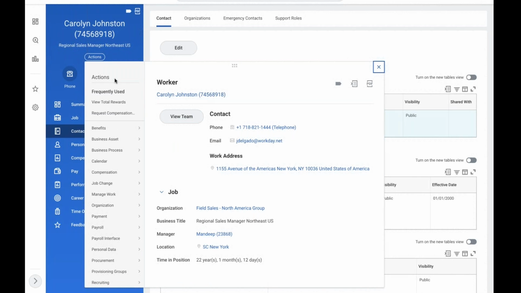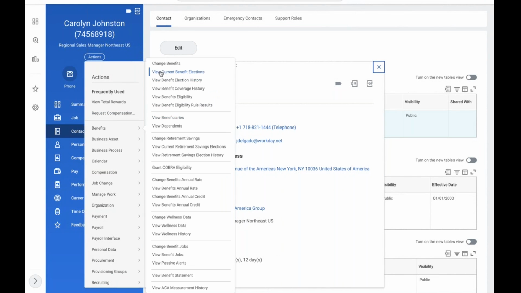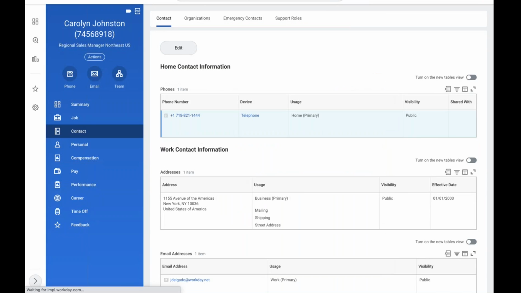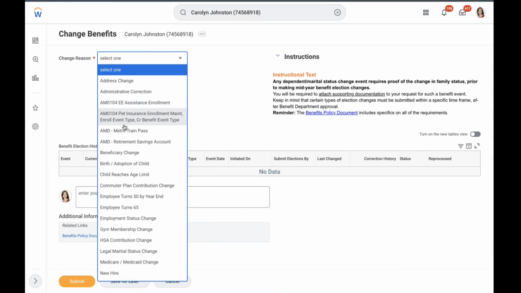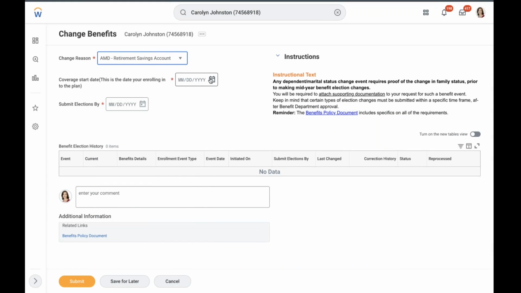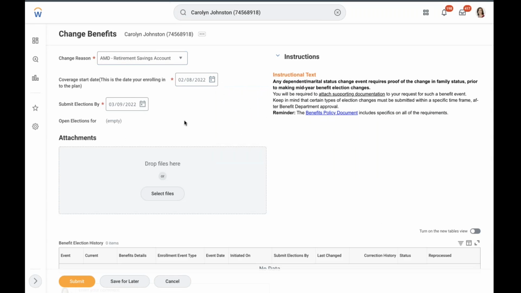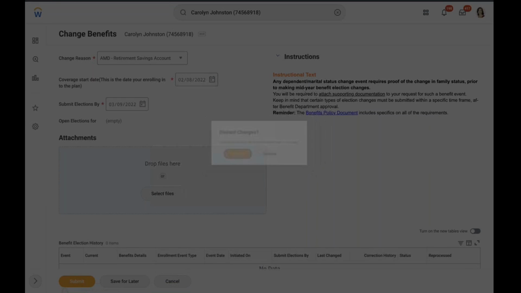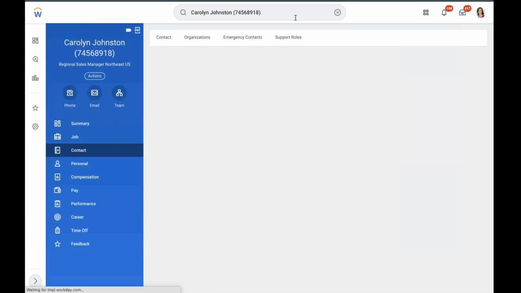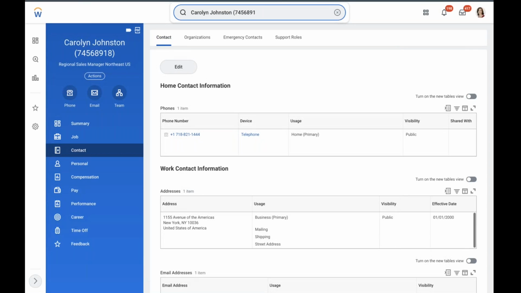I said it's worker selectable. Change benefits. Reason: retirement. Effective date, let's say some random. I can still not see the value. Let me try this way. I proxy his account.